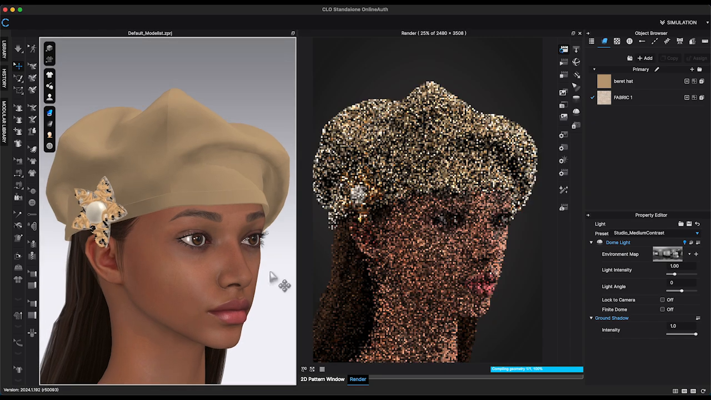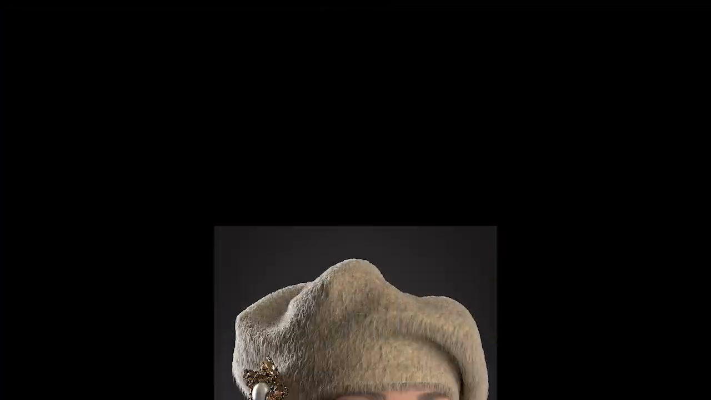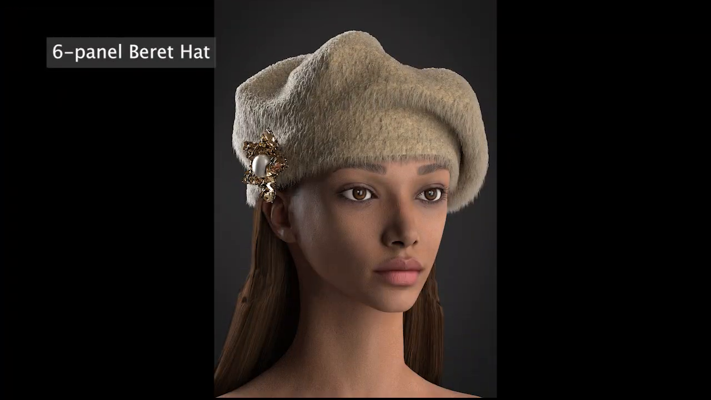Make sure to lower particle distance to get a better result. And here is the final render for this 6-panel beret hat.